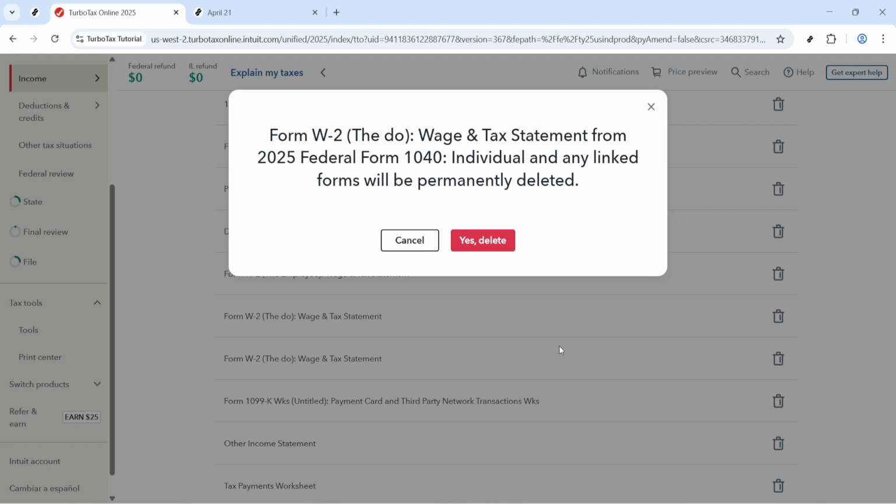Be precise here. Choose only the form you genuinely intend to remove so you don't accidentally erase information you still need. A confirmation prompt will appear. Click Yes, Delete to finalize the removal. This is your safety check, and after you confirm, the form will be taken out of your return.